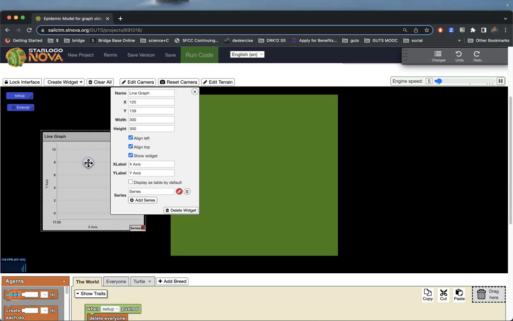Then click on that and it will bring up a box that lets you label things and set parameters for things. So I want to name my graph Population. I'm going to ignore a lot of the rest of this stuff and come down here and label the x-axis. It's going to be called ticks. The y-axis is going to be called population, I'm going to abbreviate, of healthy and sick turtles.